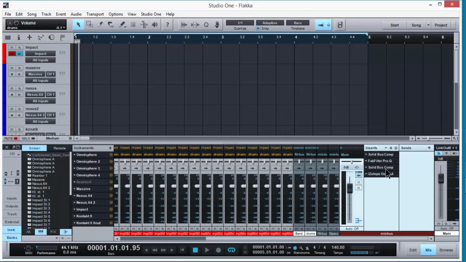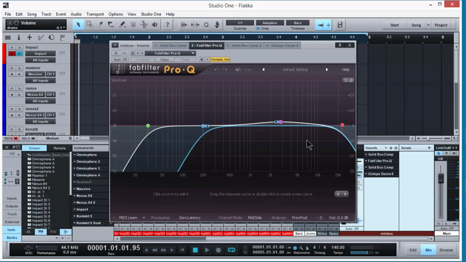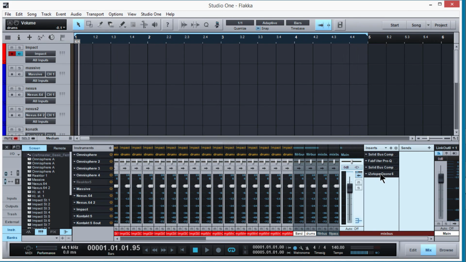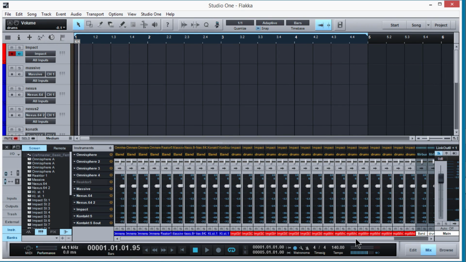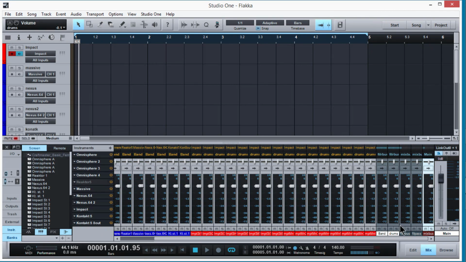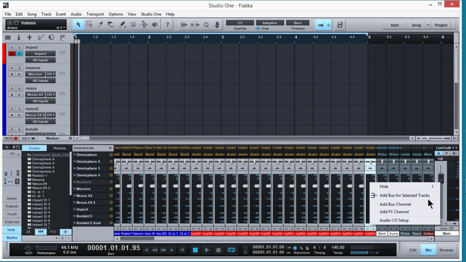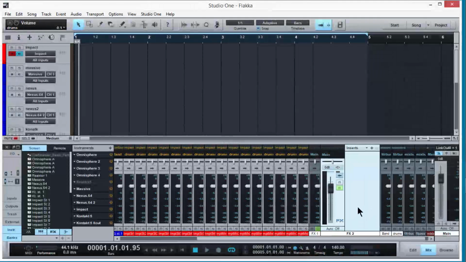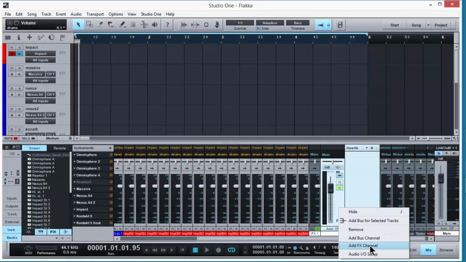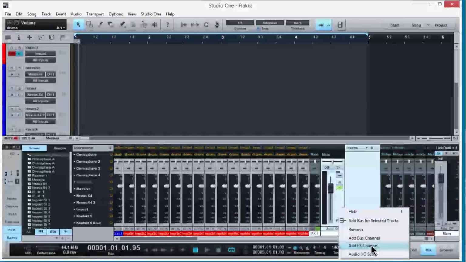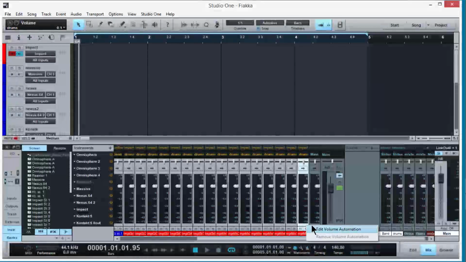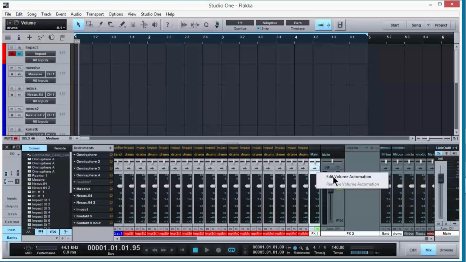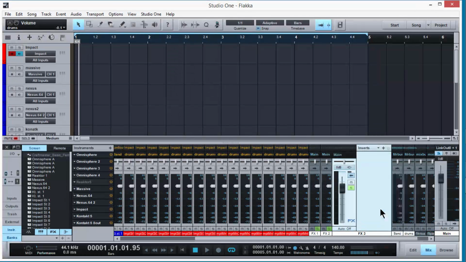You can see I rely on serial compression and EQ with some filters and some mid-side stuff going on, and then I do my limiting with Ozone because it's awesome. The only other thing that I haven't added that I will show you is my auxiliary sends or FX channels, and all you got to do is click anywhere in the mixer and select add effects channel.